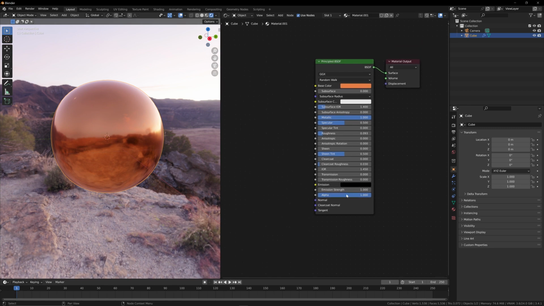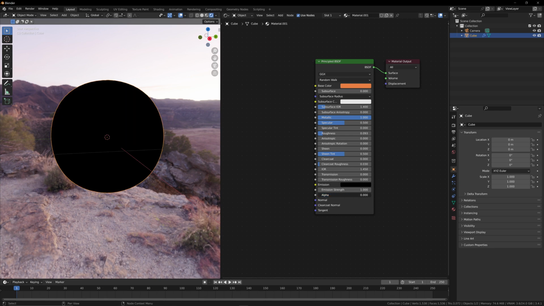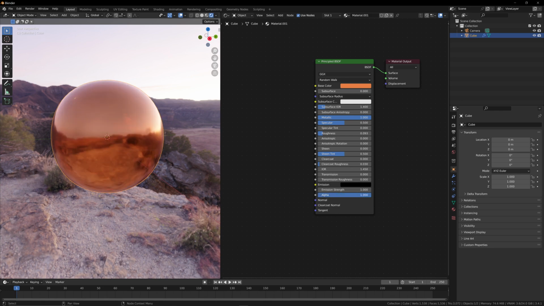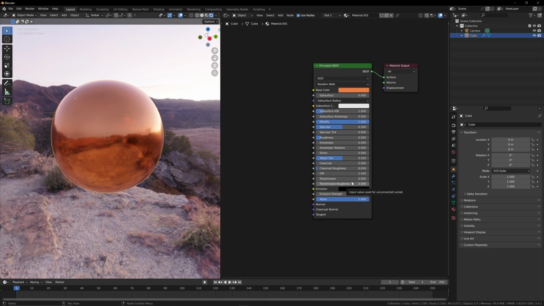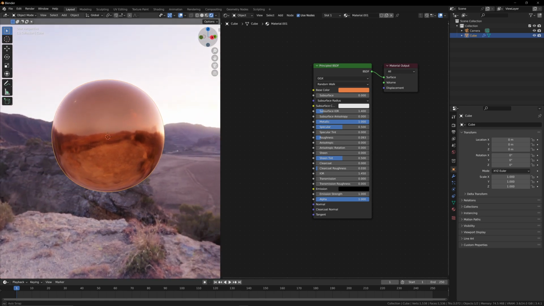We have alpha and transmission, which I'm going to show you in Cycles because right now they're not going to affect anything in EEVEE. I think the same for transmission, we're not getting any result. These will work better in Cycles, and with a little work in EEVEE, we can also work with the alpha.